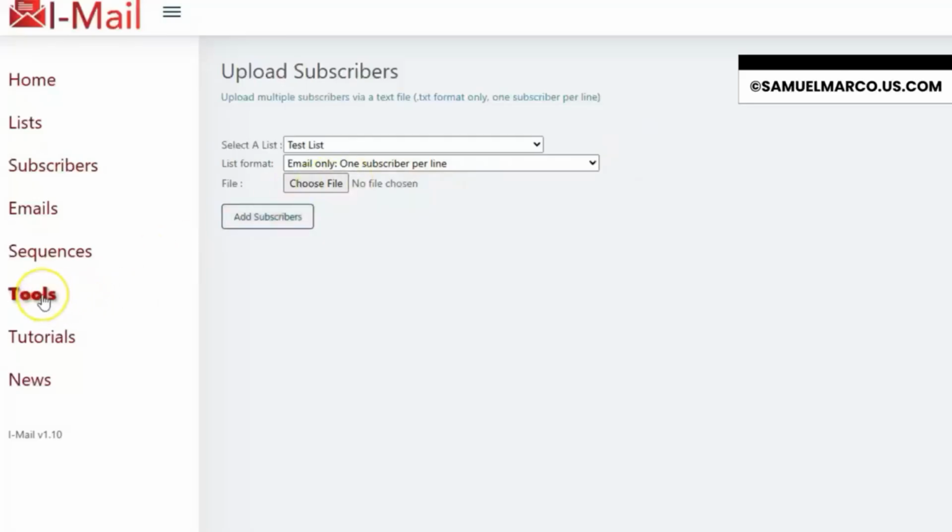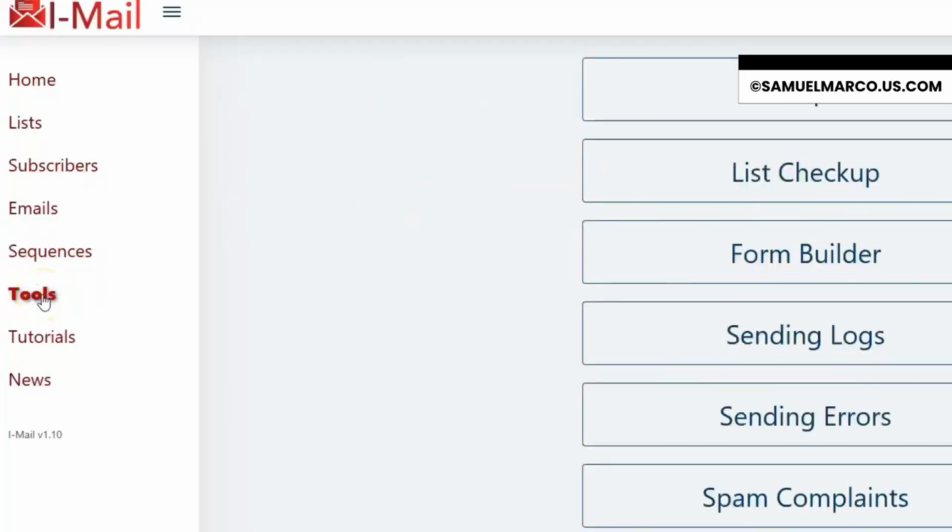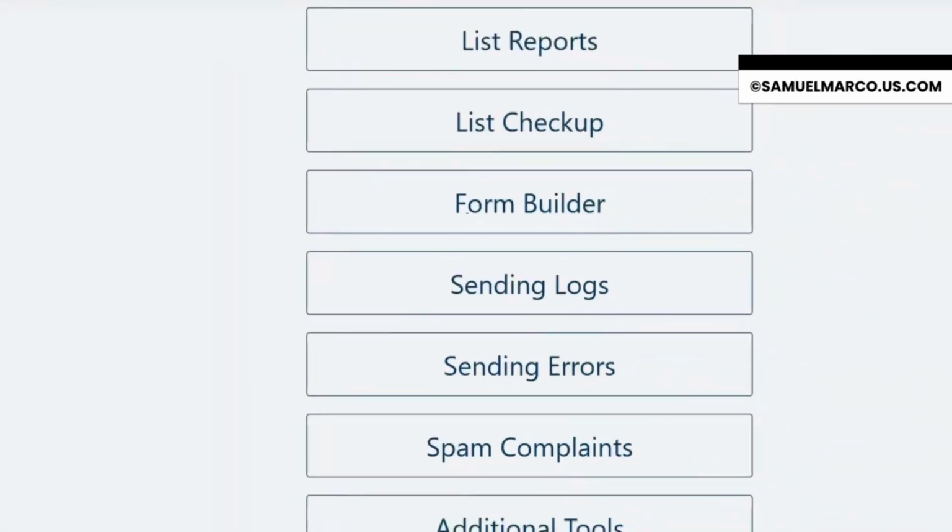The final thing that you can do in order to add subscribers to your list, which is probably the most common way to add subscribers to your list, is to go ahead and click on the tools section right here on the left. And you'll see a list of all the tools that come with iMail. Now, there are several tools. Most of them are for tracking and list performance, but one of them that's going to be very relevant to this discussion is the form builder.